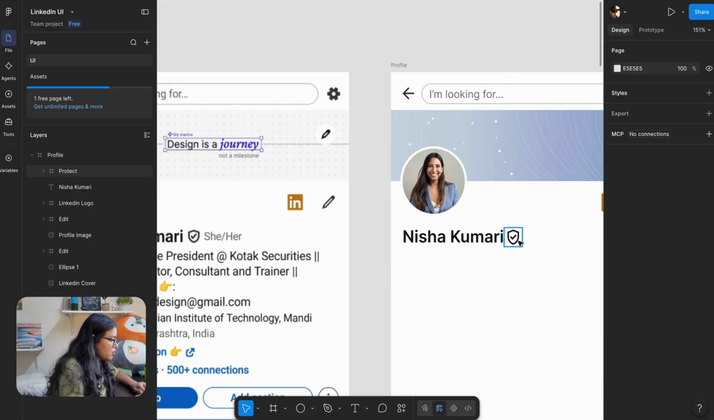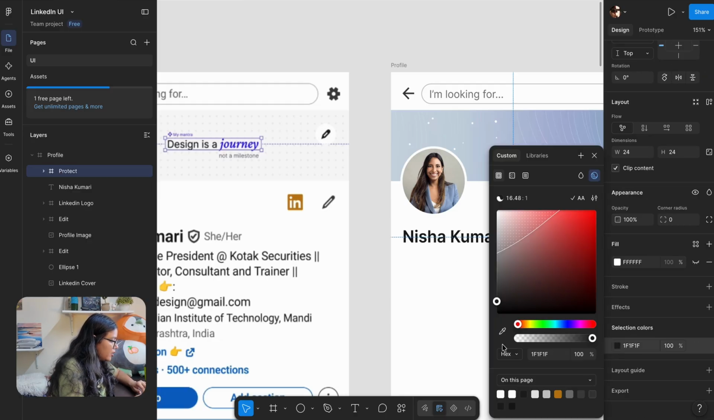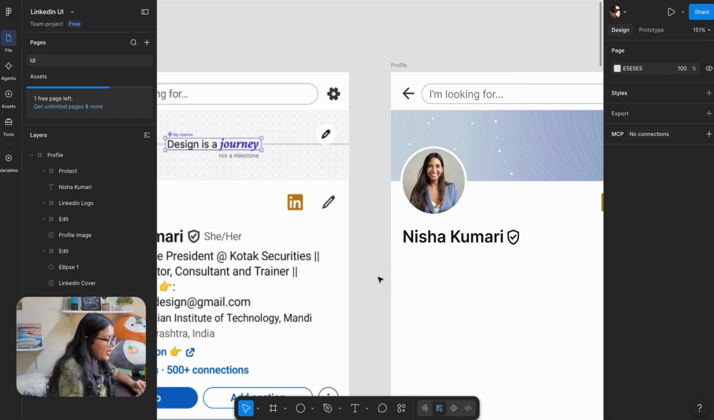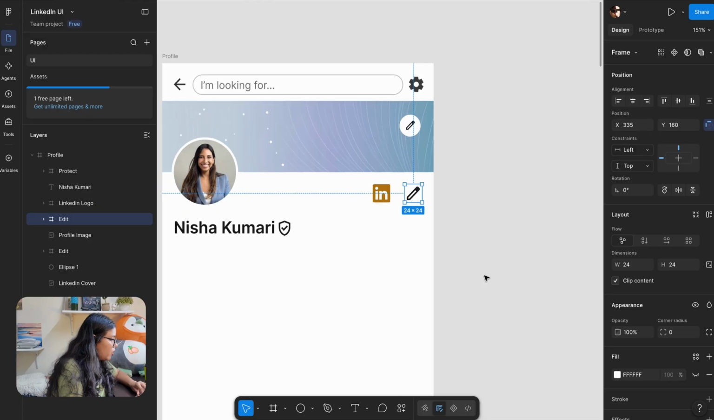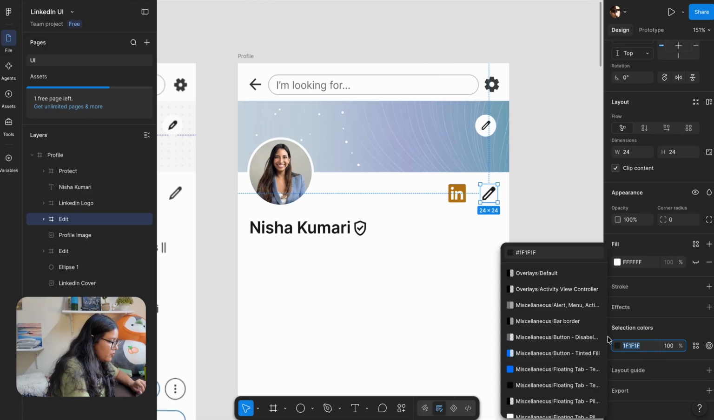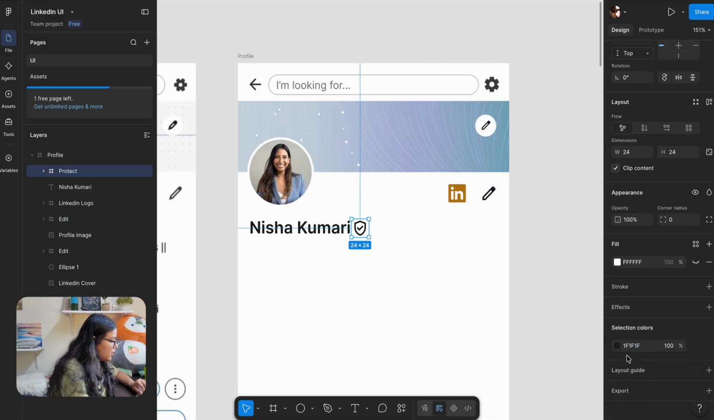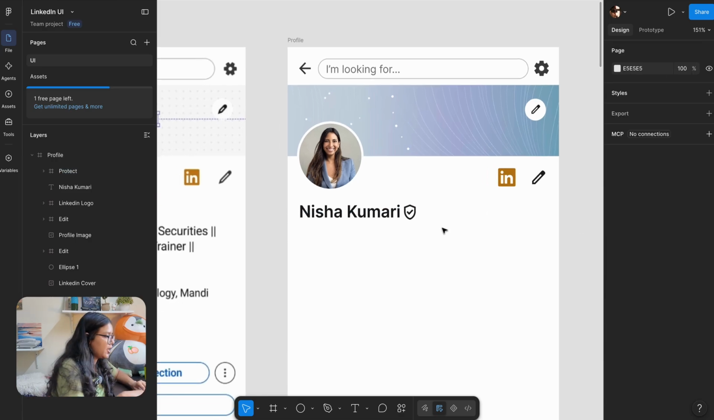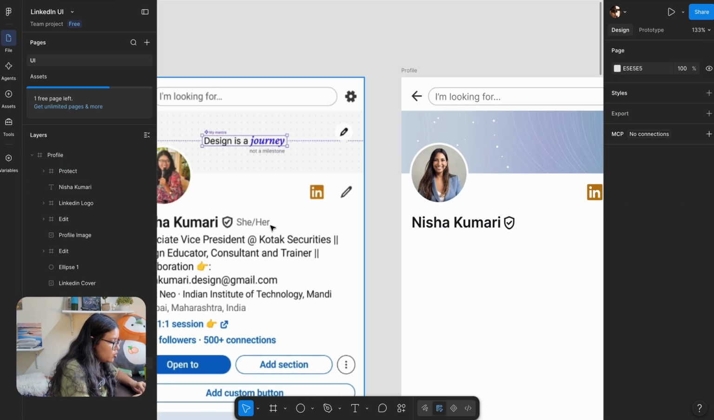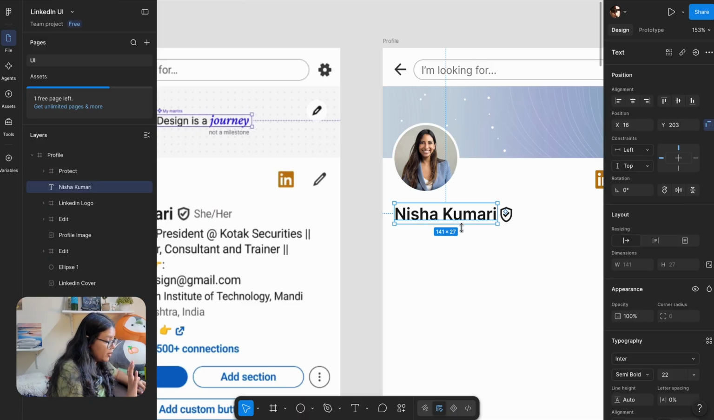Okay, and I'm just gonna again pick the color of the icon, and I can technically see that the color of this icon and this icon is somewhat similar. So I'm just gonna select this one, and whatever is the selection color there, which is 1F1F1F, I'm gonna copy it, come here, click on the selection color and paste it. No need to keep picking them again. Okay, then there is a text called she and her. So I'm gonna duplicate it. You can use command D.